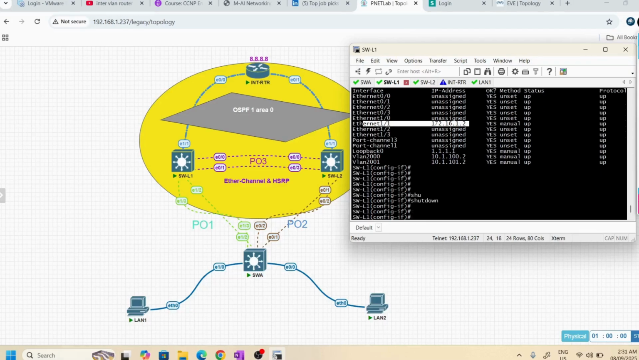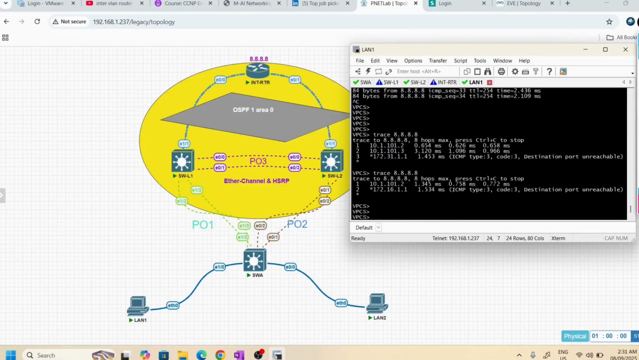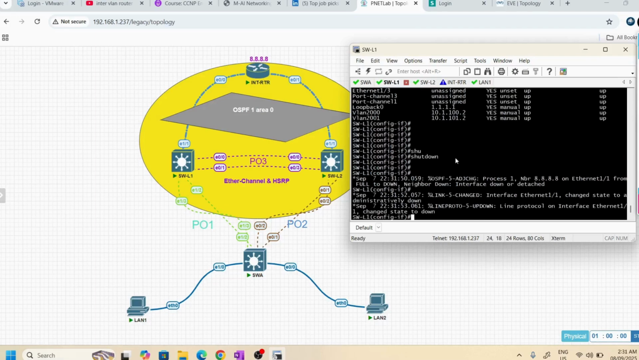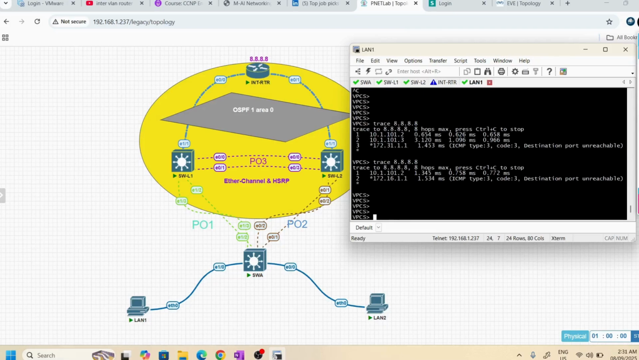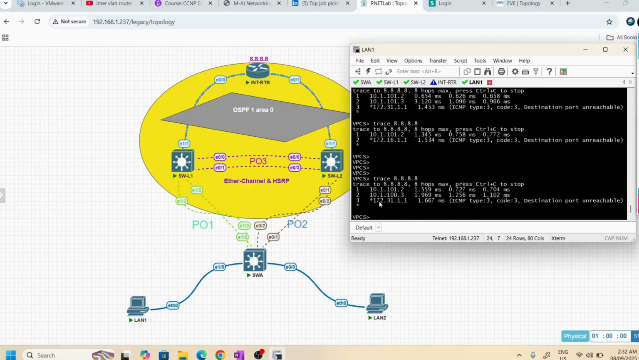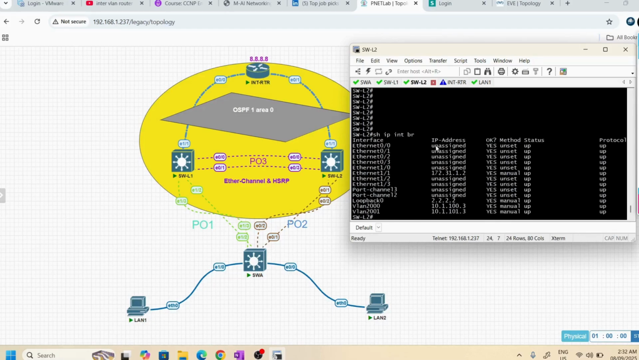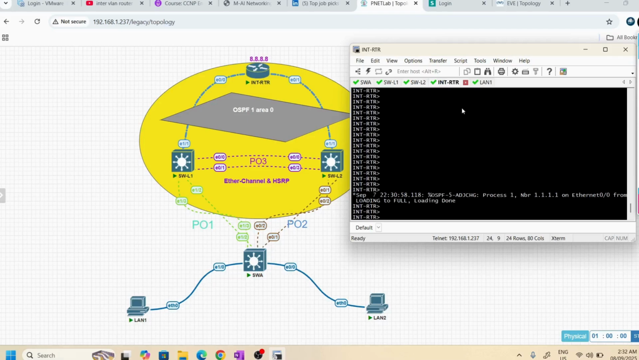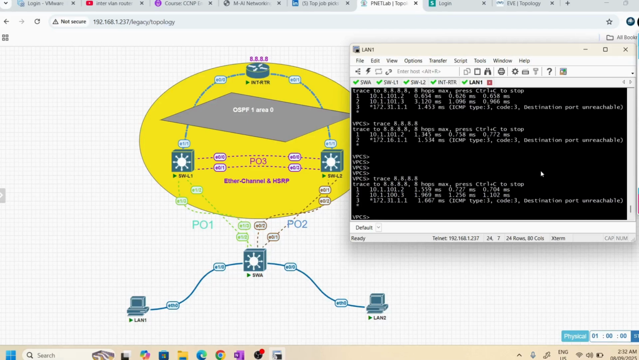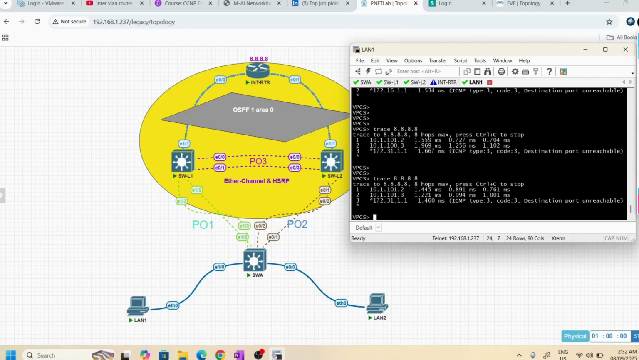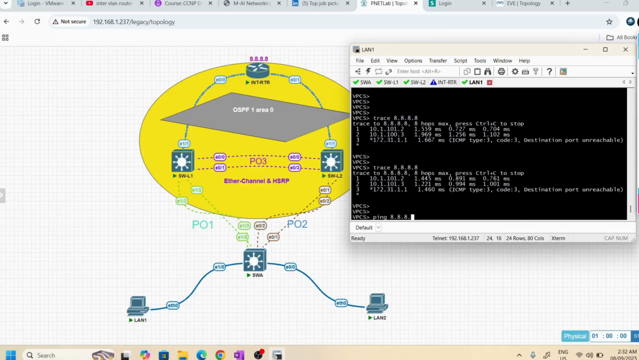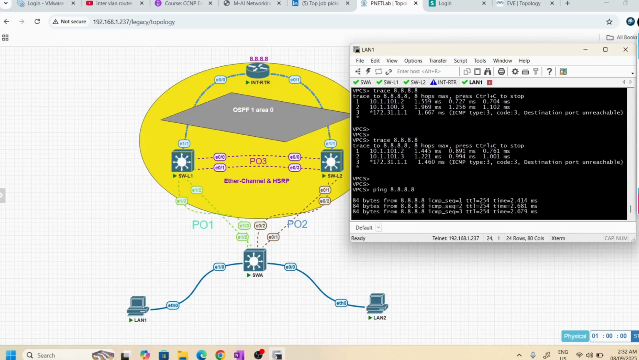So let's shut down the interface. Shutdown, LAN. Let's wait a few seconds. Okay, so now it is taking 172.31. Going to switch 2, IP interface brief. See, this one is the uplink of this internet router, right? Okay, ping is also working fine.